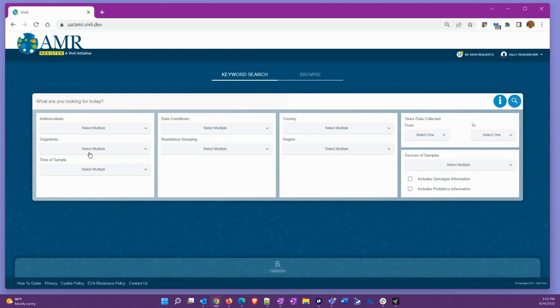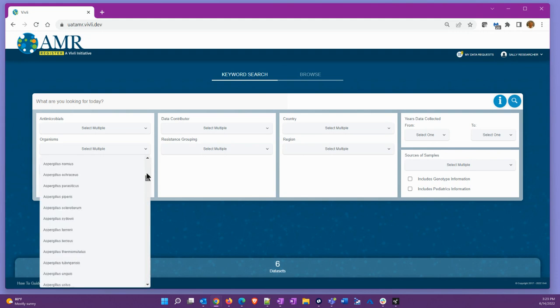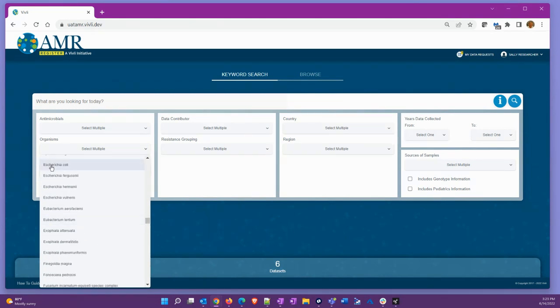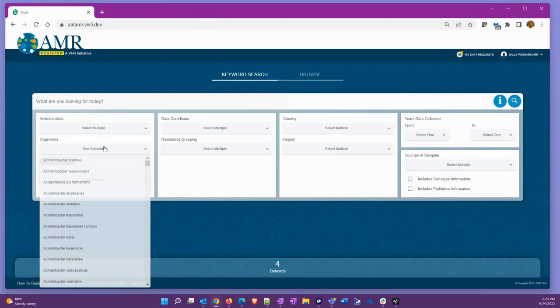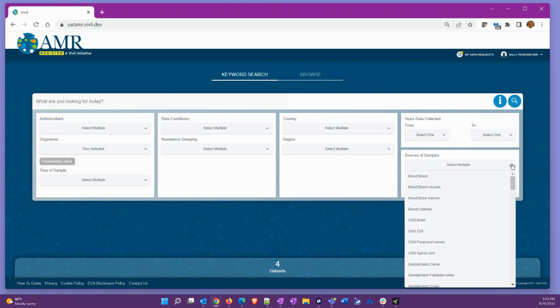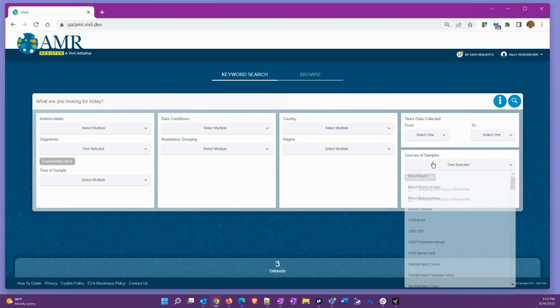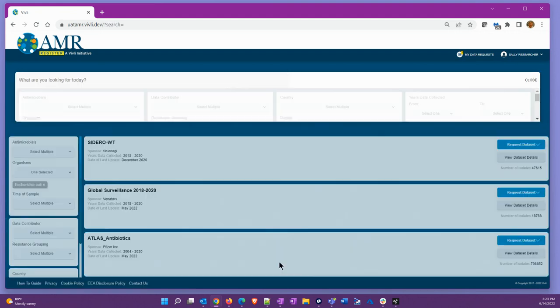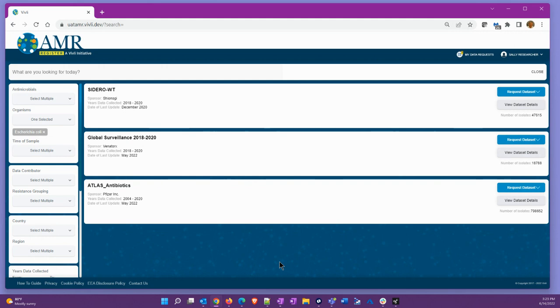Let's say I'm interested in E. coli, and I'm interested in looking at data that involves finding that in urine. Here we see the system has identified three datasets. Again, if I click on the number 3, it shows me the list of datasets.